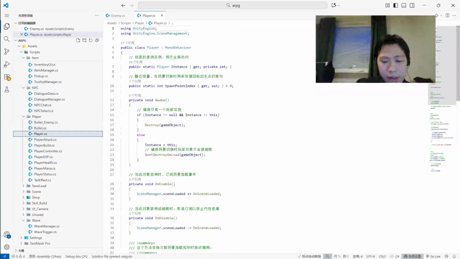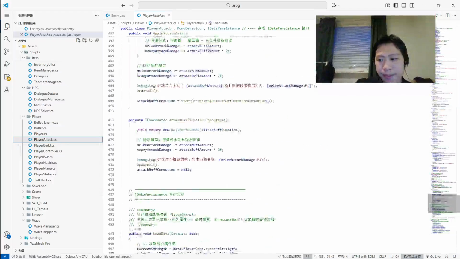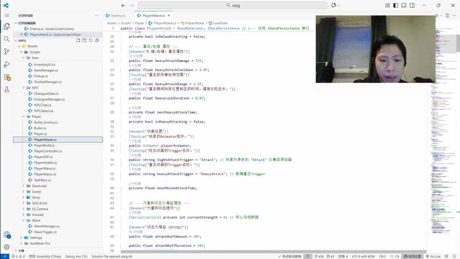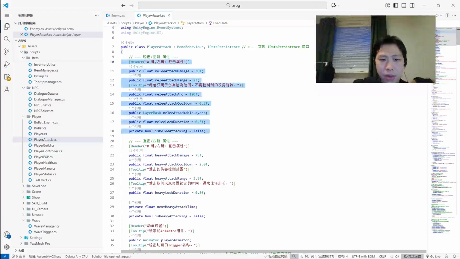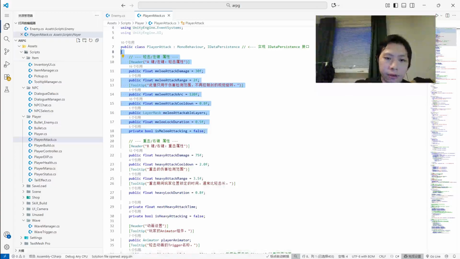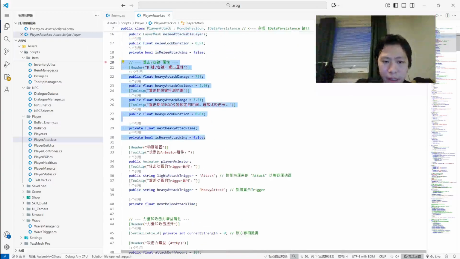For the player part, this is just a singleton of the player to tell the system that this is the player, to assign the tag to the player. And this is the attack part. We achieve the melee tag and the range tag of the player. We define this is the normal melee tag, and this is the heavy melee tag. This is for the left click of the mouse, and this is for the right click of the mouse.